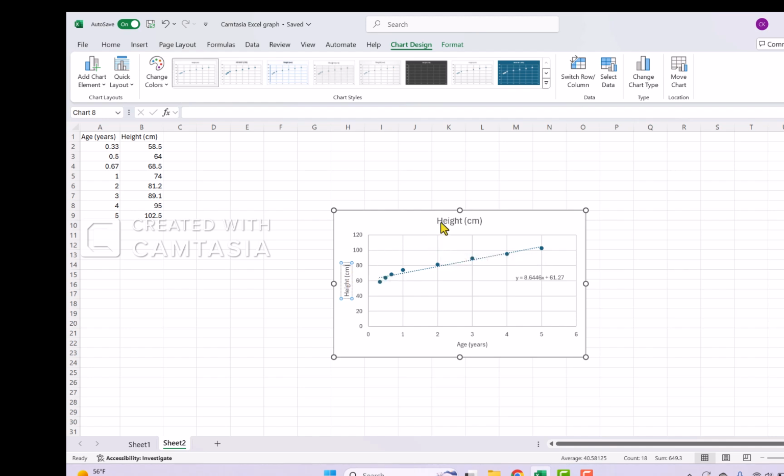If you would like to change the title of your graph, click on the title and then type in your text. In this case, it is child age and average height. And there you have it.